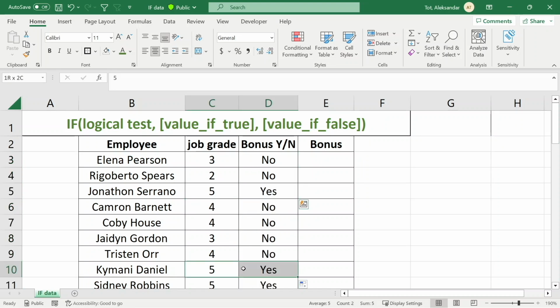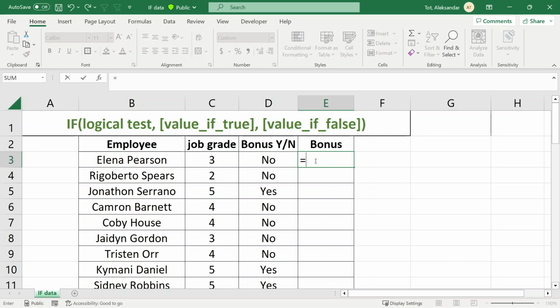For the second formula we will use this column that we just populated. We will assign a bonus of $500 to every employee that is eligible. So, IF, parenthesis, our test, and that is, if the data in cell D3 is equal to "yes". If that is true, we are going to assign the bonus. And if it is not true, then no bonus. Enter, copy down, and it is done.